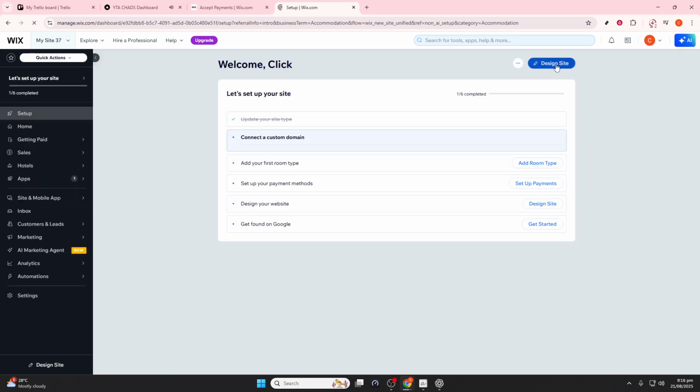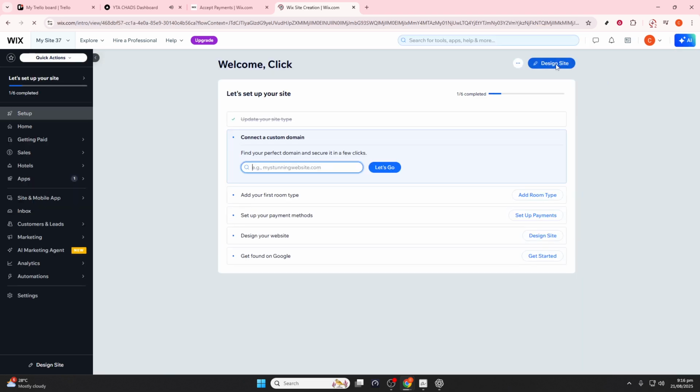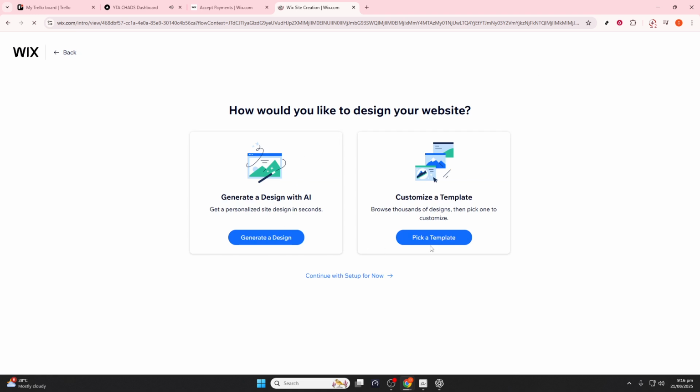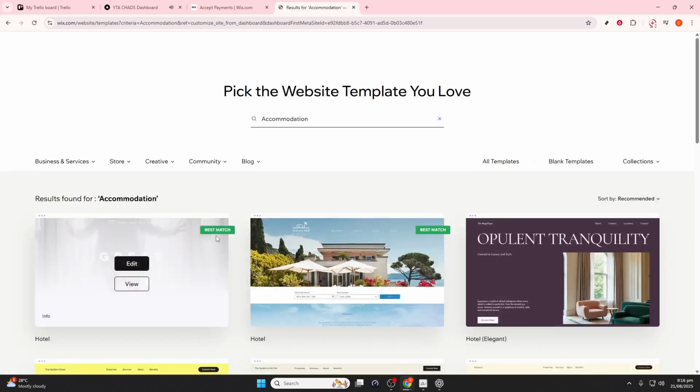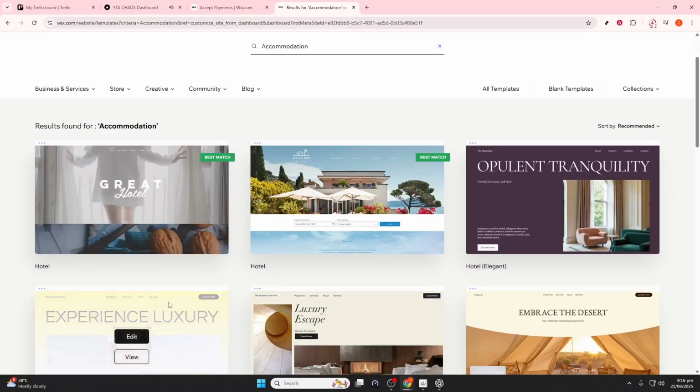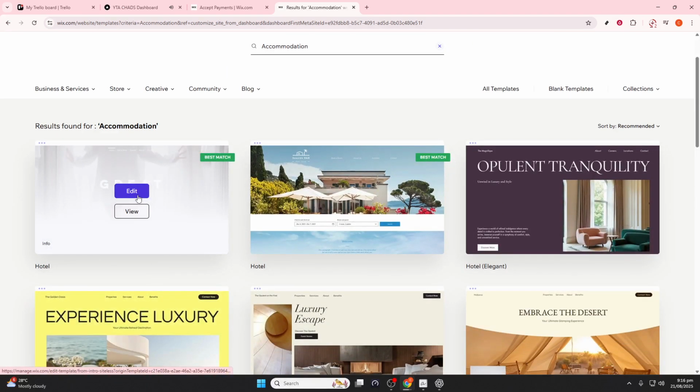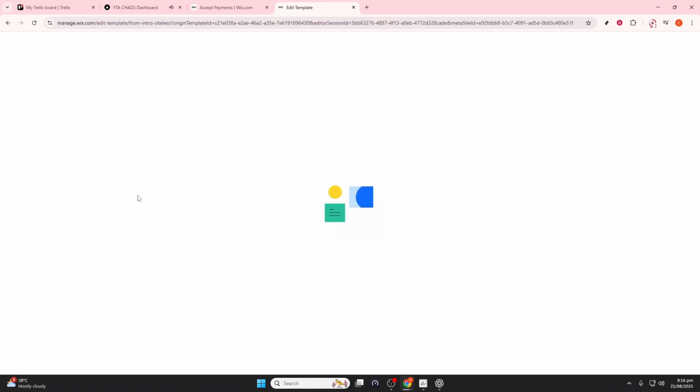Browse through the available designs in the Wix Hotels templates library, which offer modern and mobile-friendly options. Pick a template that goes well with your brand, whether it's luxurious, boutique, or resort style. After deciding on a template, click Edit to start customizing it according to your business's needs.